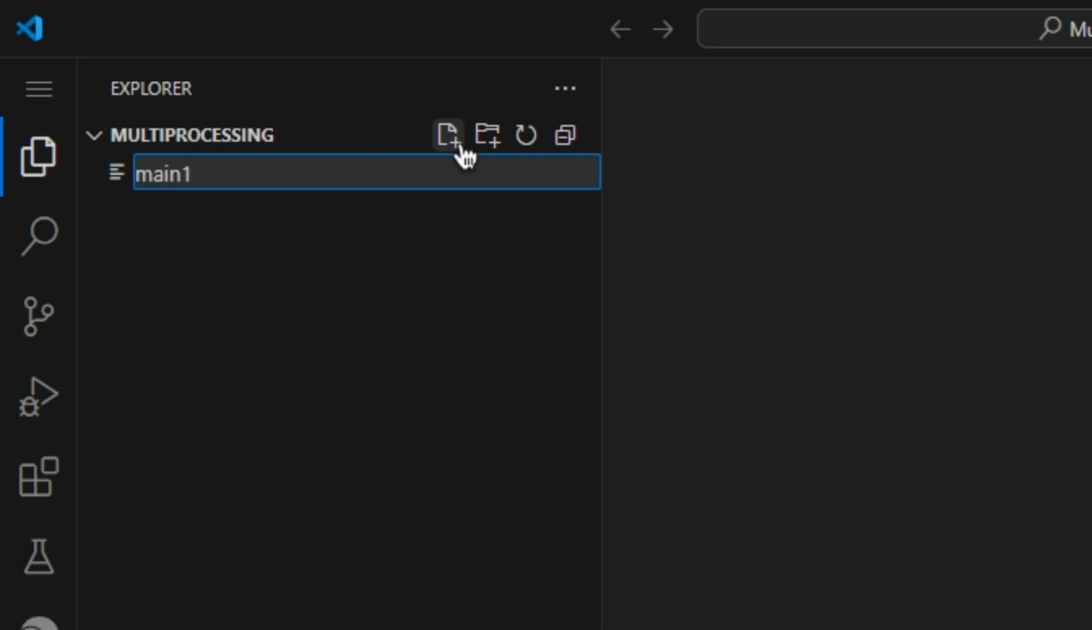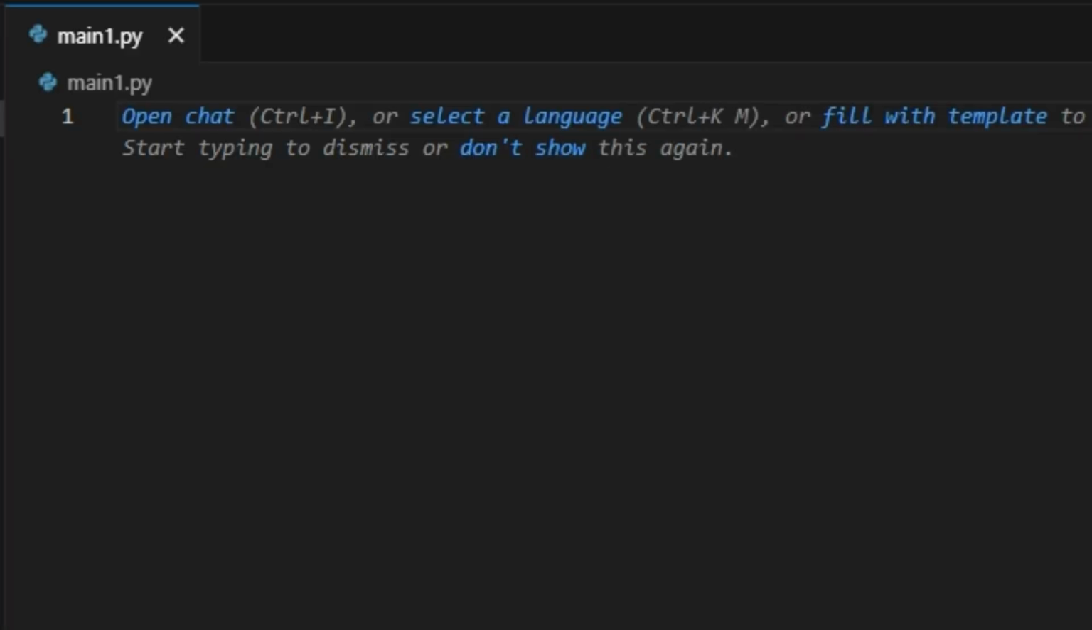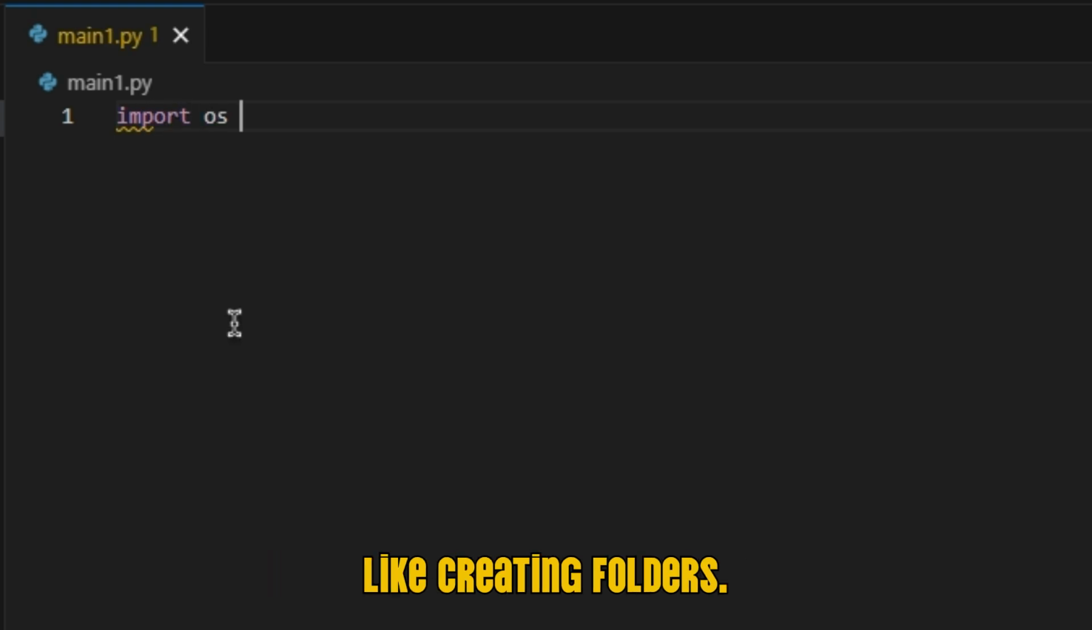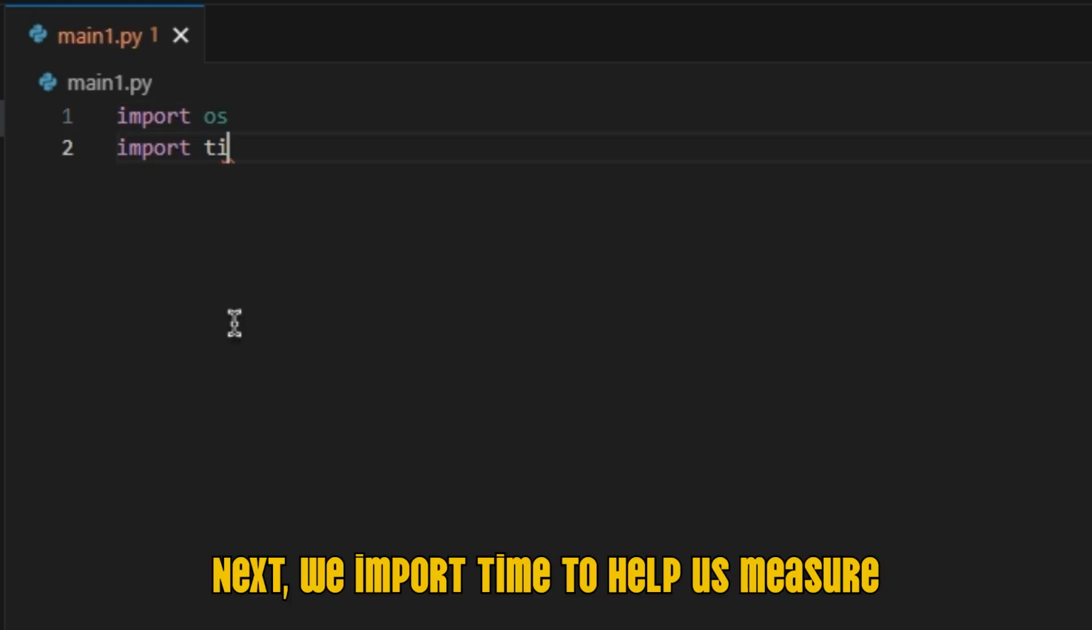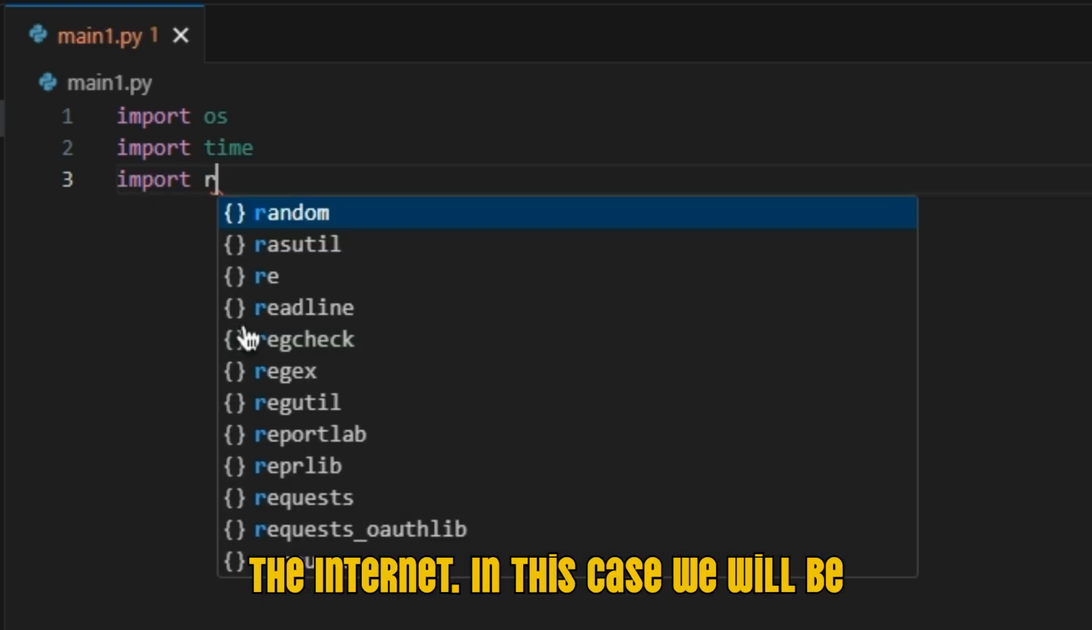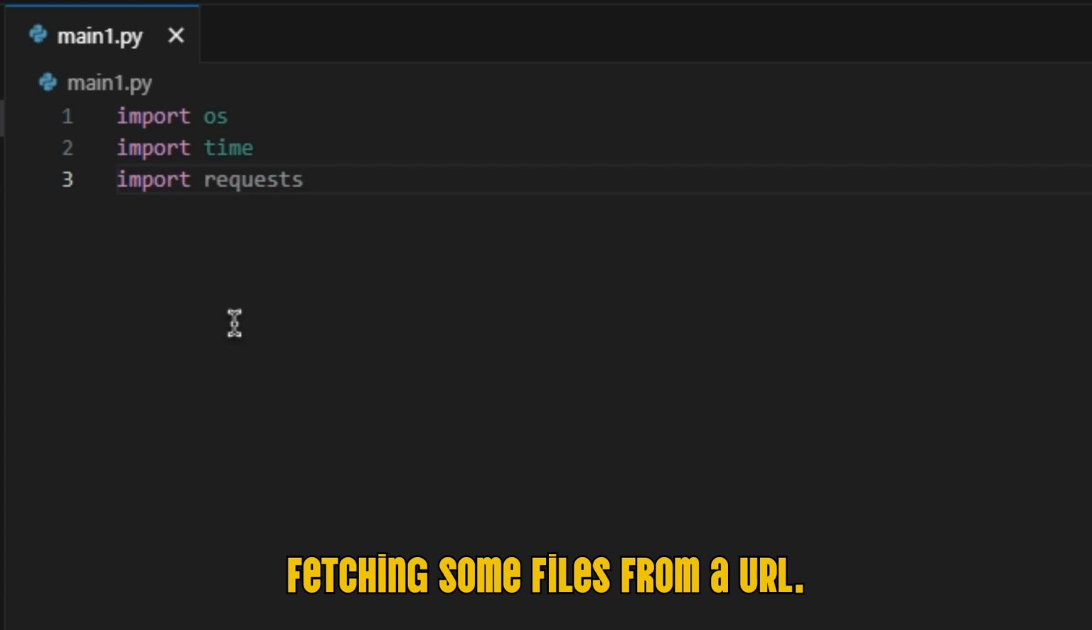Create a Python file. First, we import the OS module. This lets us interact with the operating system, like creating folders. Next, we import time to help us measure how long the whole process takes. Request is used to download content from the internet. In this case, we'll be fetching some files from a URL.